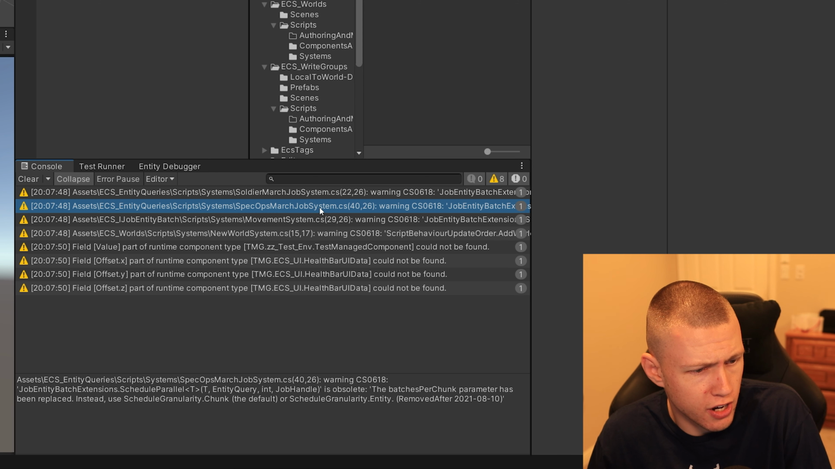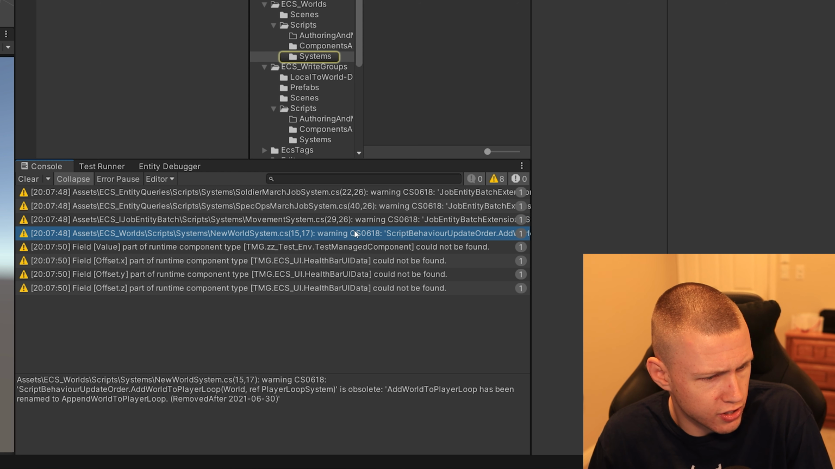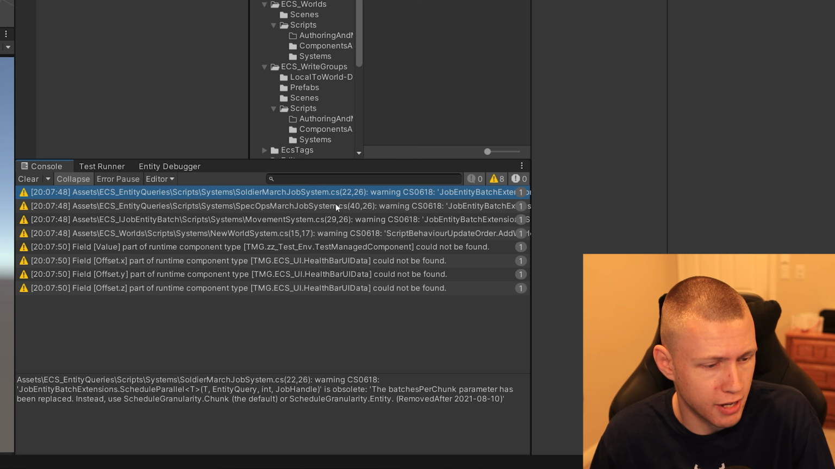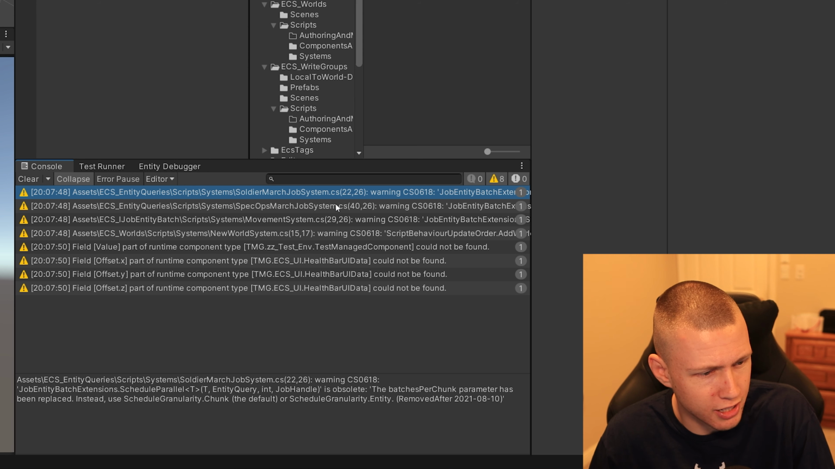All right, and so you'll see that I do have a couple of warnings in here. These are basically just some minor warnings. It looks like there are some API changes coming up for some API that is going to be outdated. So it's not going to be a complete deal breaker, but something that we do want to take care of.